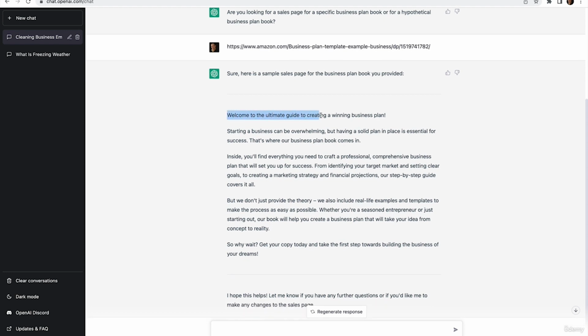Welcome to this ultimate guide to creating a winning business plan. I think that's kind of good. Starting a business plan can be overwhelming, yes, but having a solid plan in place is essential for success, yes. That's where our business plan book comes in. This copy is actually decent copy. For some people's tastes, they might even say it's better than the copy that I currently have. I don't quite think so, but maybe I'll warm up to it because you're always biased towards things you wrote on your own. But maybe somebody unbiased might say, hey, this is way better than yours.